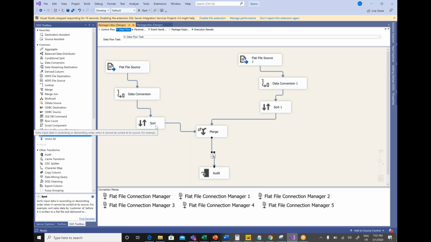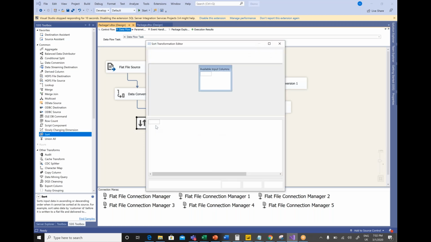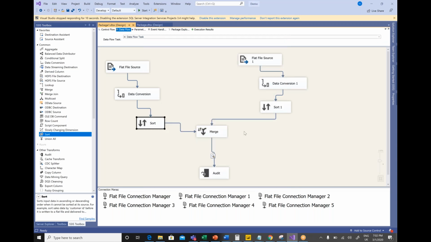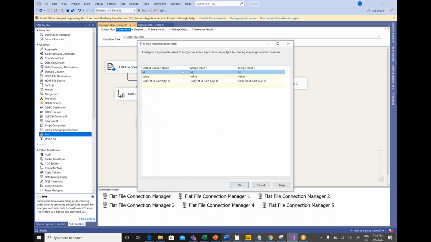So I used a sort transformation. I selected a column and sorted in ascending or descending order. I sorted both sources, and then I gave them as input to the merge transformation. These are the three columns that we are getting as input, and here also these three columns.